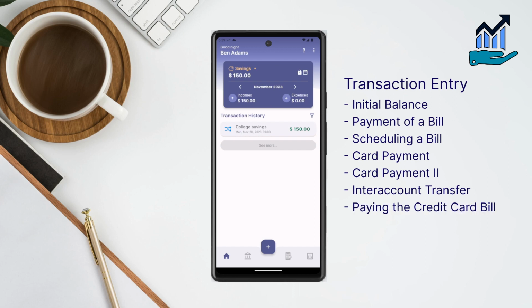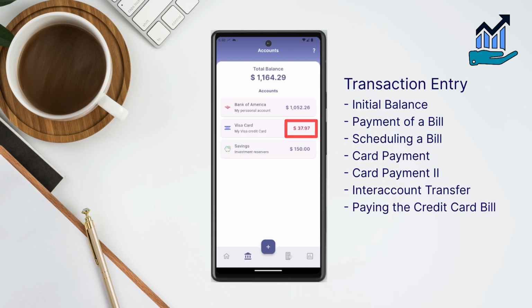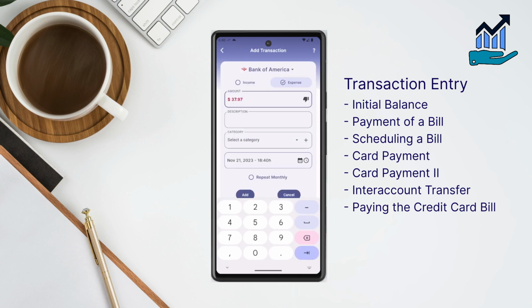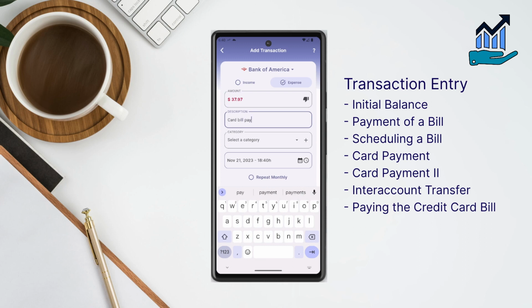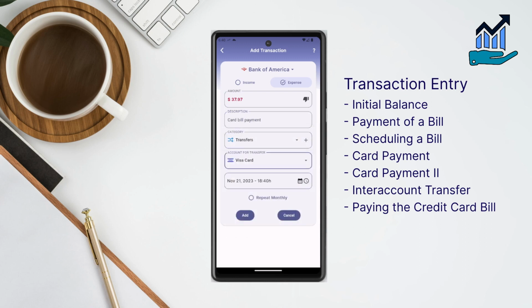Transfer, paying the credit card bill. Paying your credit card bill is also a transfer. In this case, you will be moving the amount from one of your accounts to the credit card account to zero out your debts. On the due date, transfer or schedule the payment for the amount of your credit card bill.